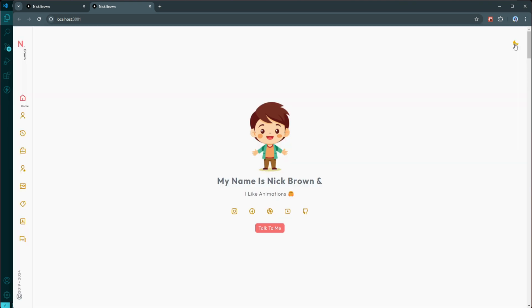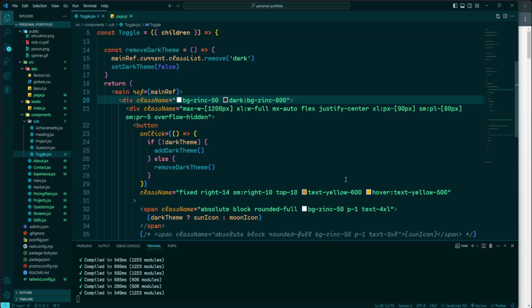Alright, so now that we've successfully implemented the toggling functionality between light and dark themes, it's time to take the next step and apply the appropriate styles to all our components. This will ensure that the entire project looks great regardless of the theme the user selects.